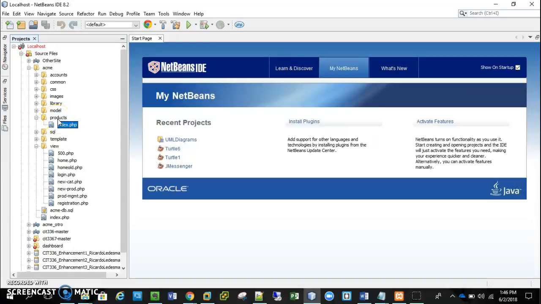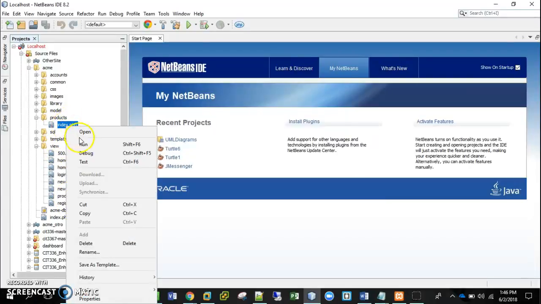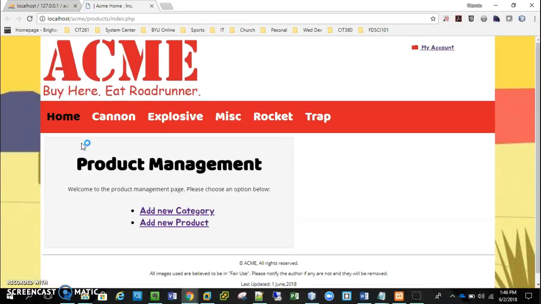I have an index.php file where I can run it, and if I run it, it will open my product management page. So let's run it. Okay, here's my product management page. Here I have two options. I can add a new category and I can add a new product.